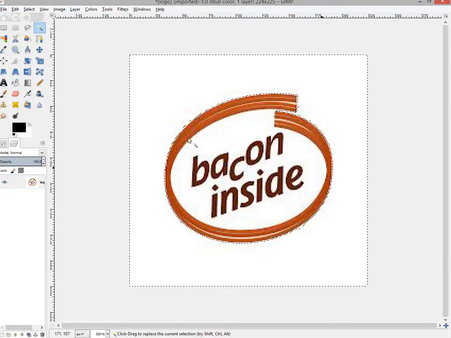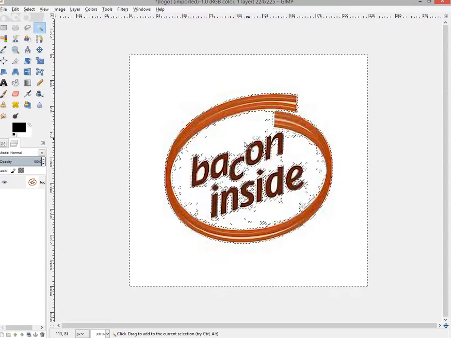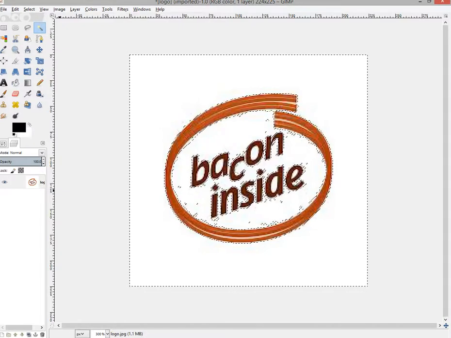Just get all the main parts out, and then also, press shift and you'll see a little plus sign on your icon. Now if I press shift and click here, I also select the inside of the bacon, so it'll remove the additional areas selected.